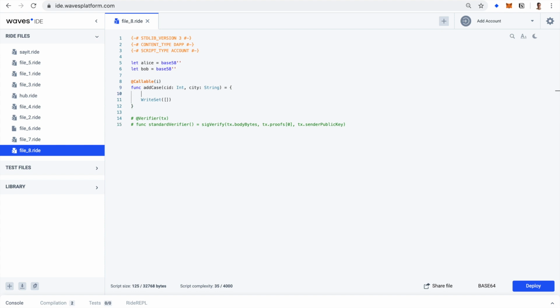So let me add a function that checks if the access is allowed. Let accessAllowed. Okay. This will be a Boolean variable. How to check if it is allowed?